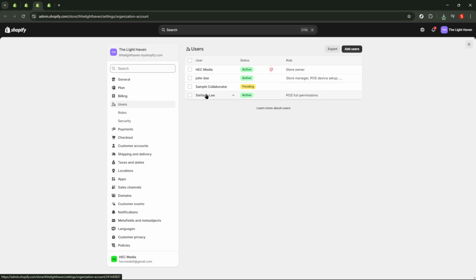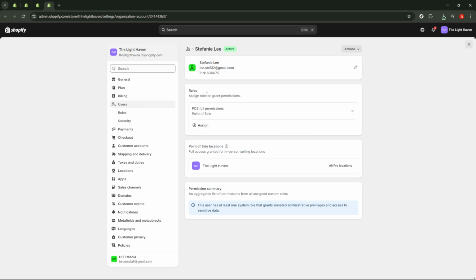Find the staff account whose PIN you want to set. You can scroll the list or use the search bar to quickly locate the right person. Double check you've selected the correct staff member so you don't change someone else's PIN by mistake. If you're updating your own PIN, simply open your own profile.